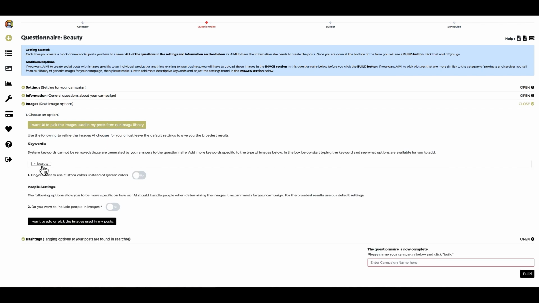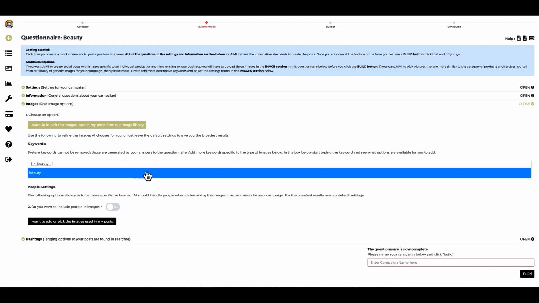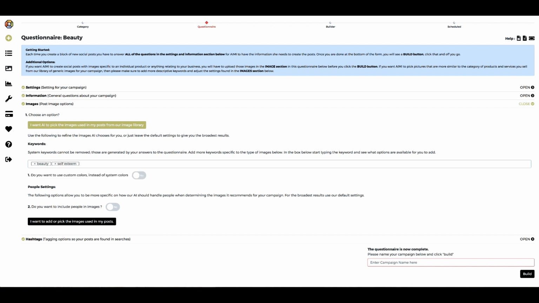Beauty. That's because somewhere up here you answered something and it put this keyword in there for you. Keywords are wonderful. Now you can add keywords like self-esteem and hit enter. That adds one. You never want to add too much in here. 2 to 4 is about the most you ever want to add, because if you add too much, it'll add too many letters for Twitter.